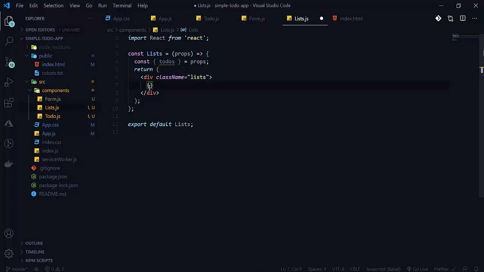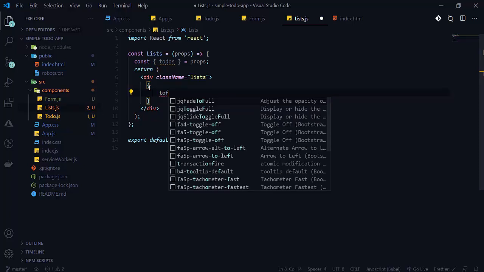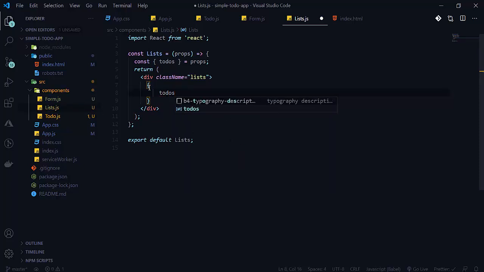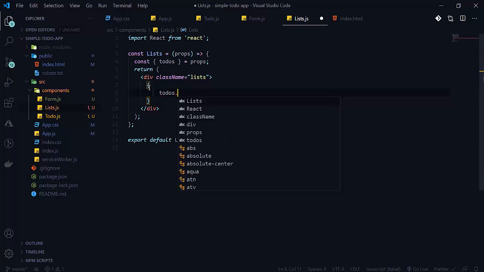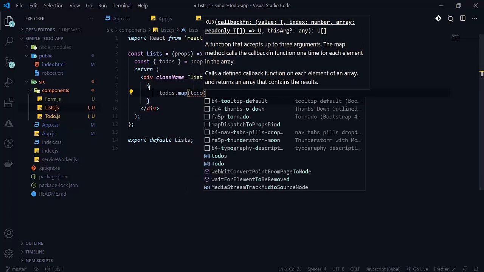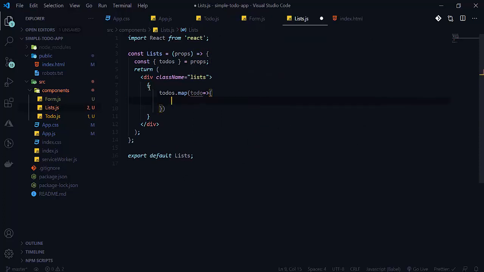So let's write here. Write curly braces and then todos, because todos is an array here. So todos.map, and it will return a function. Let it be todo here, so our passed argument is todo. Now first of all we need two things. Let's do it step by step here.